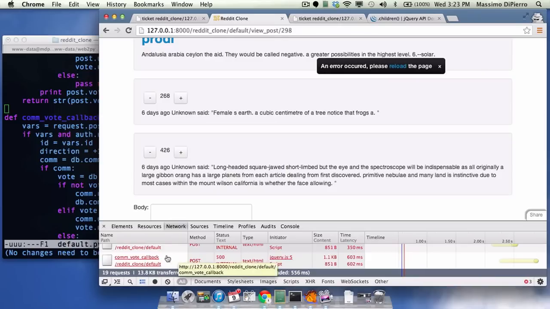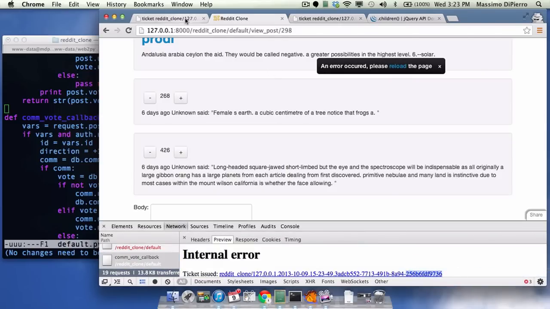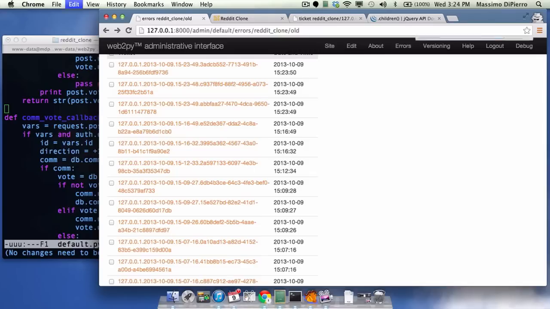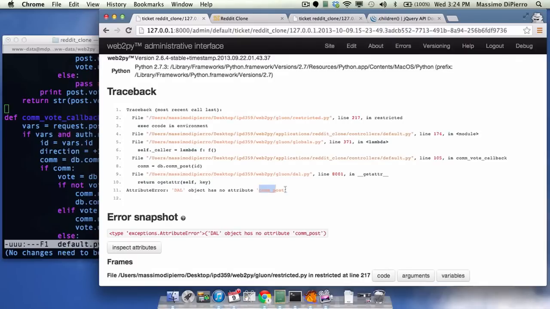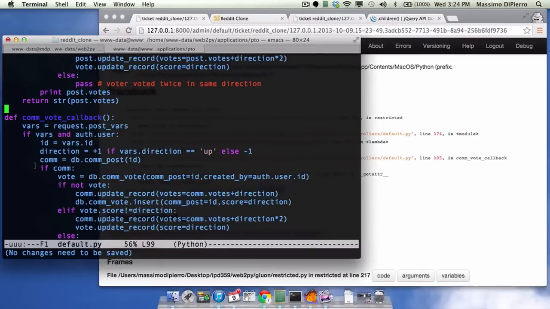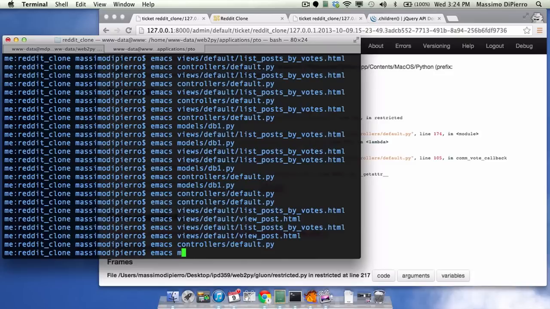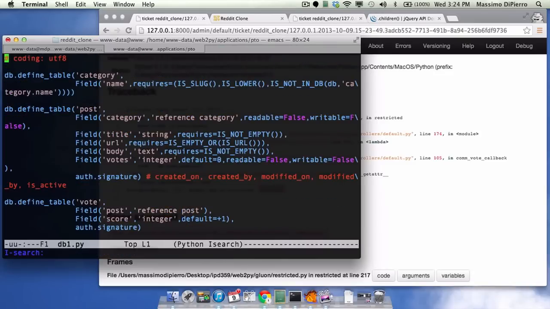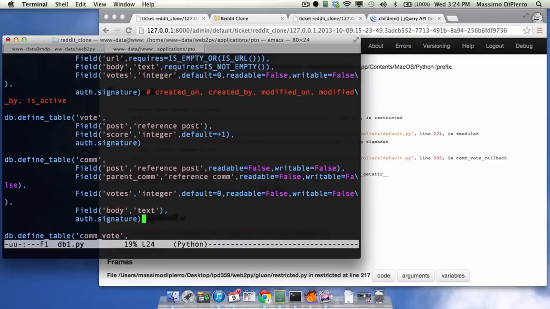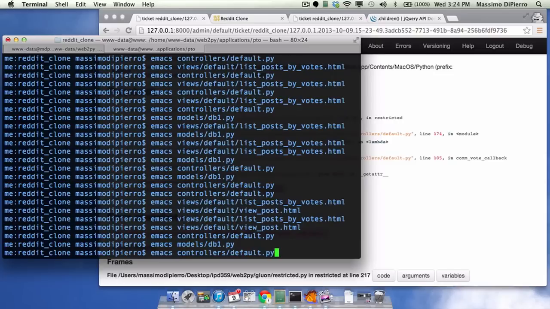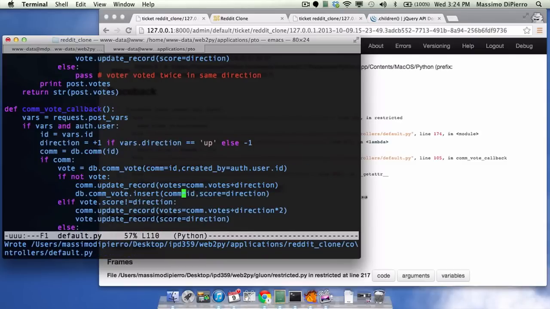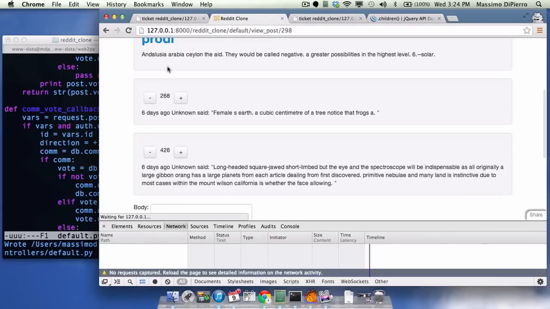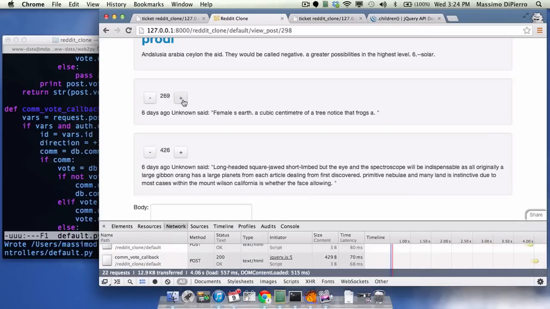Okay, we have an error, so let's figure out what the error is. So this is the error. Com post is wrong. Let's see what it is. It's just com, not com post, right? Let's see if this fixes it. Okay, so this is working, and this works like the one before.